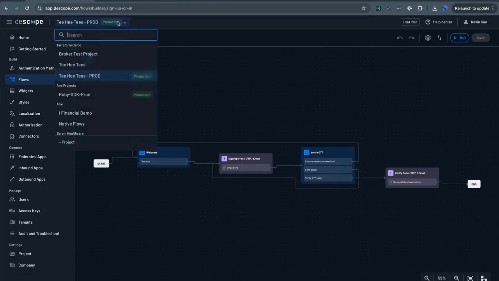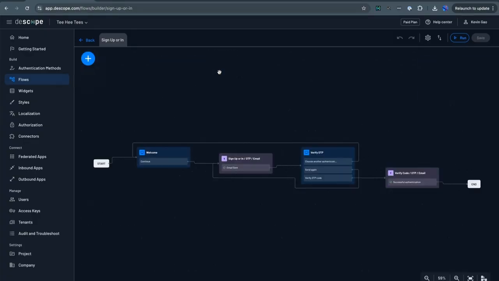And what we're going to do is make all of our changes in the staging project here. You would typically have a dev, staging, and production project that you can make changes to, push into the next environment, and so on. These typically exist as Descope projects with their own separate user pools. As you can see, the workflow that exists in staging currently looks the same as the one in production.